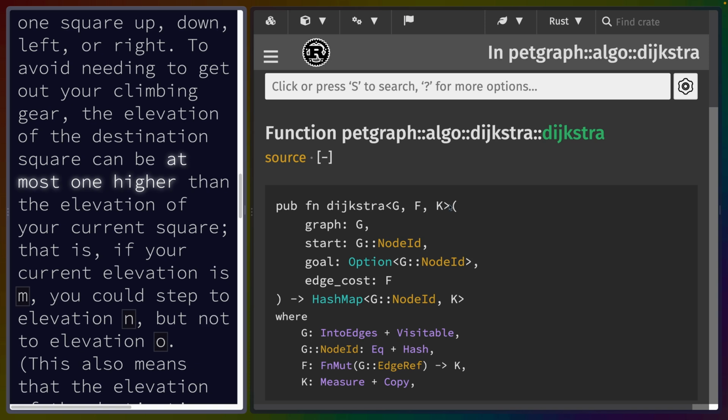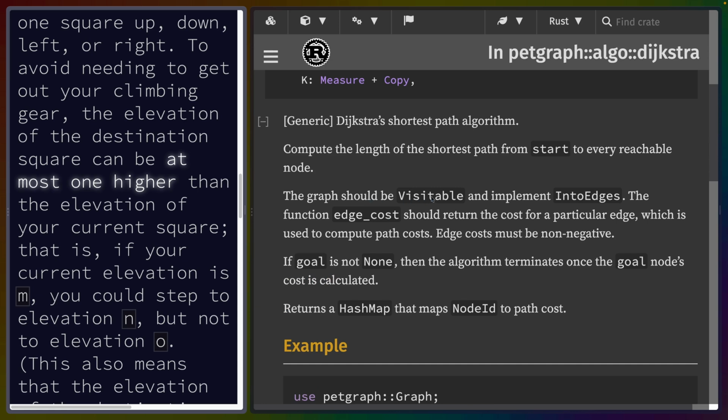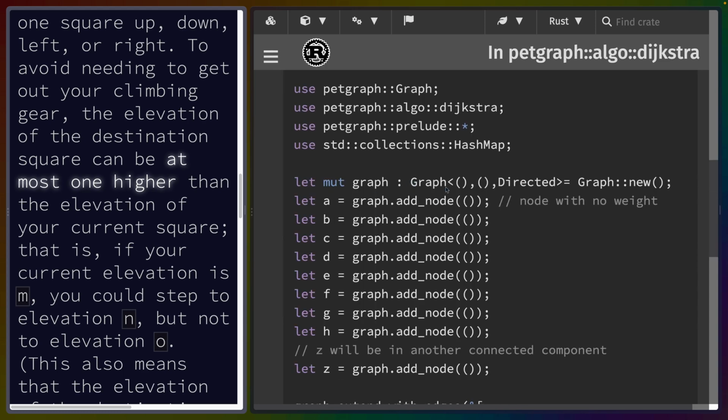Dijkstra, always a classic Advent of Code. The graph, the costs, the goal, and where we start. So compute the length of the shortest path from start to every reachable node. The graph should be visible and implement IntoEdges. Edge cost should return the cost for a particular edge. I feel like we're going to need that edge cost for part 2. I don't know that for sure, but we'll be able to build up a graph like this.